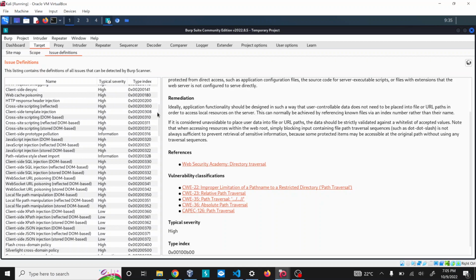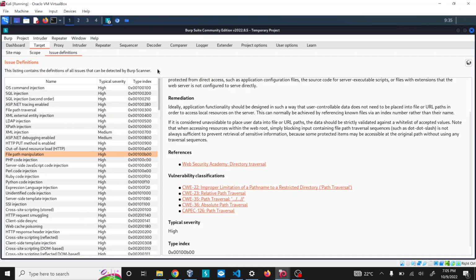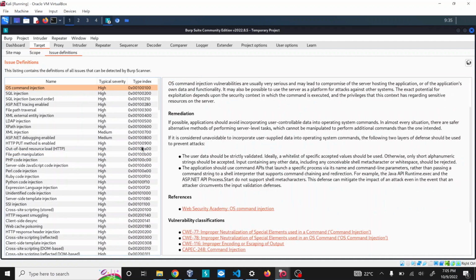The next one is issue definitions. Here you can find all the issues, like OS command injection, and you can see the description and all the references about these kinds of vulnerabilities over here.